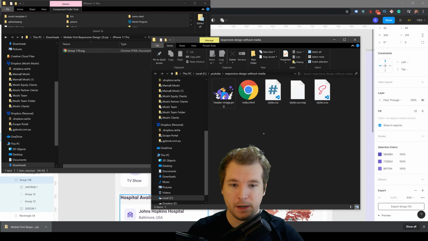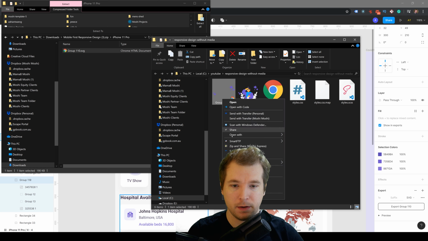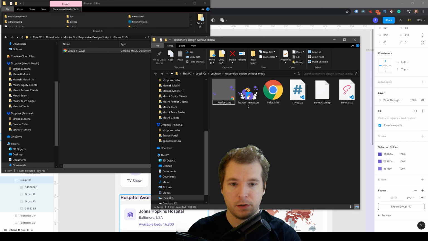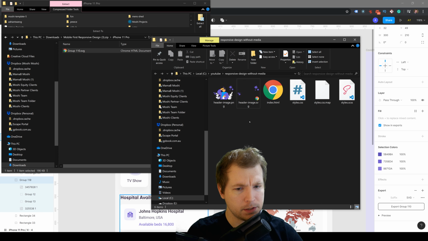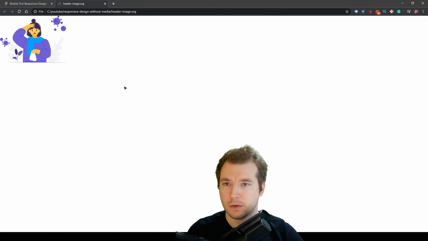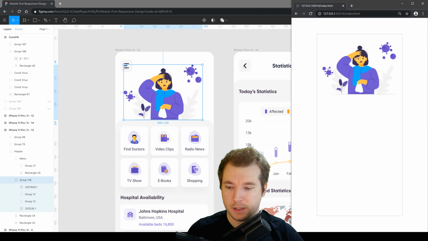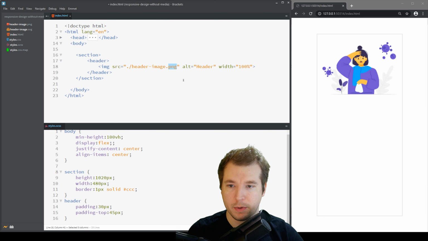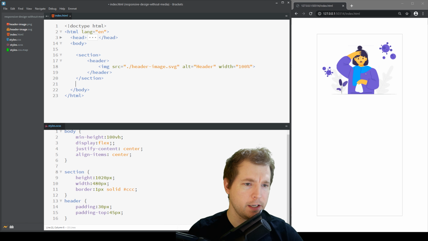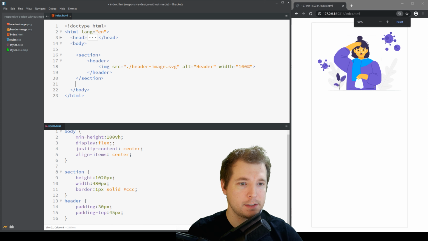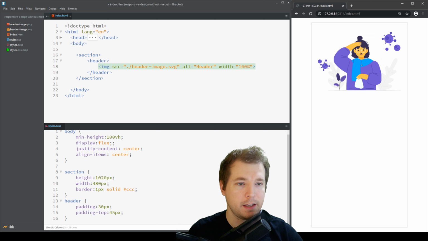I'm going to put this in here, drag and drop it, and rename it to header image.svg. It looks fine here, so let's put this into our document and replace the header image here with an SVG. Now if you take a look at it, you can see that it's keeping its consistency for its scaling. So that looks a lot better.